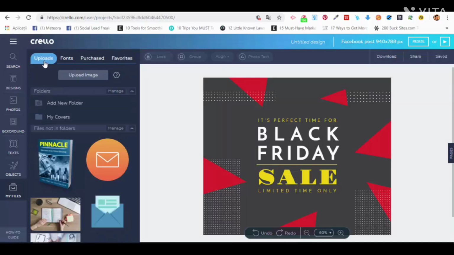Now let's go back to uploads, and basically here in the upload section you will see that you also have folders, so you can organize all of your uploads in different folders if you want to. Okay, you can upload images here, different elements and so on that you can use in your designs.